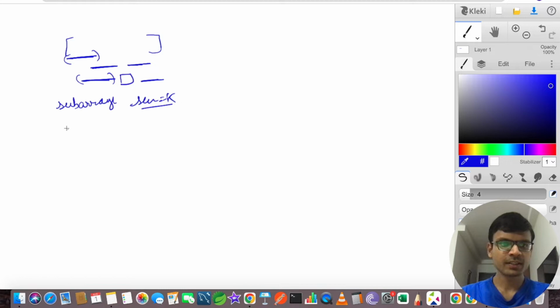The brute force method for this approach would be to find all the possible subarrays in the given array, compute the sum for all those possible subarrays, and then check for those subarrays if the sum is equal to k. So how can we generate all the possible subarrays for a given array? The answer is simple.